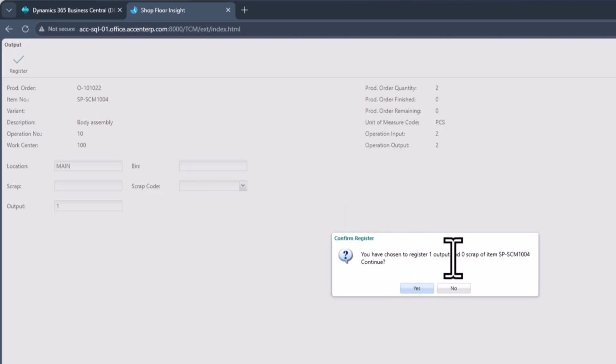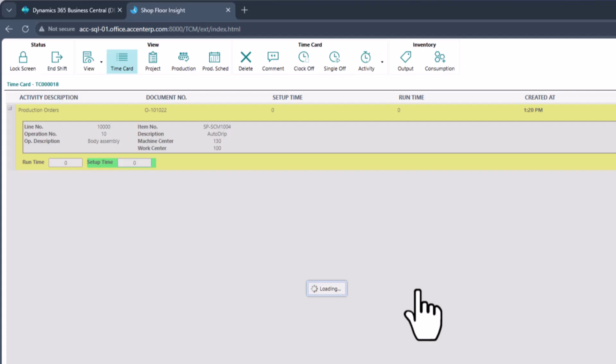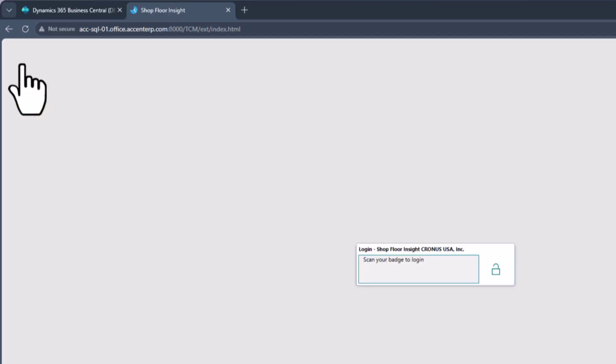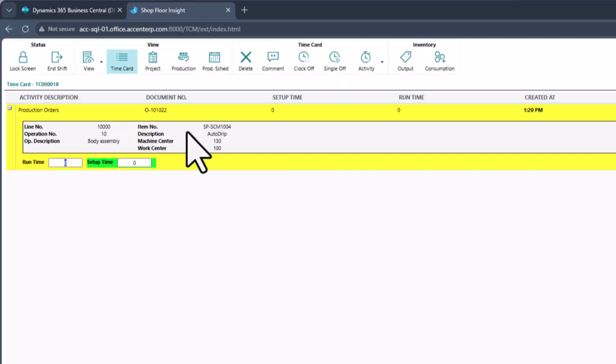It again confirms 1 output, 0 scrap of the finished good. Say okay, and then it moves that data over. So again, now that data is being recorded against my time card. I can simply lock the screen, move on to the next person, or if I'm on that same person, we'll scan them back in one more time, we'll scan a different operation.